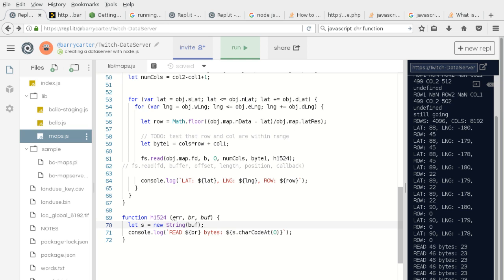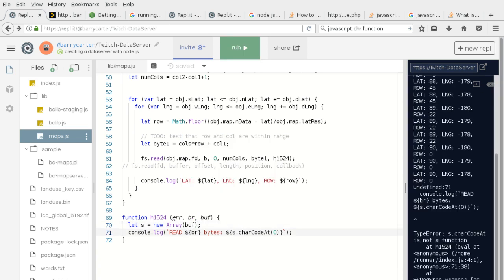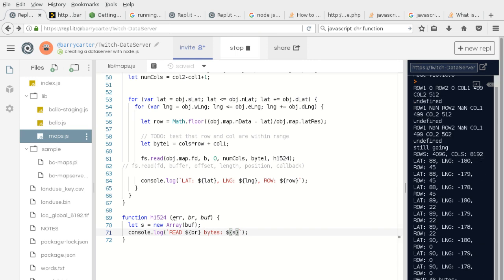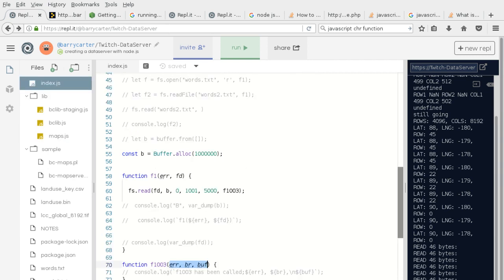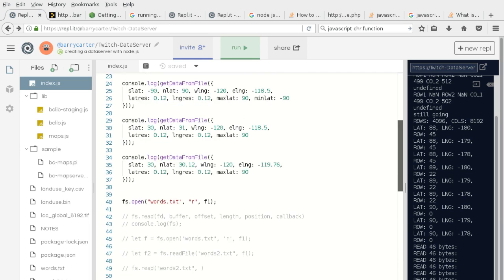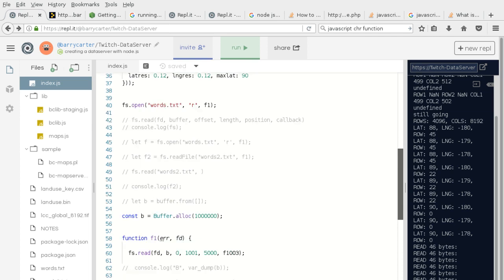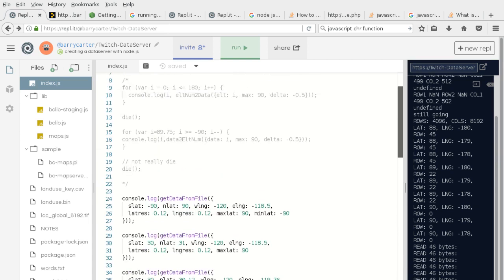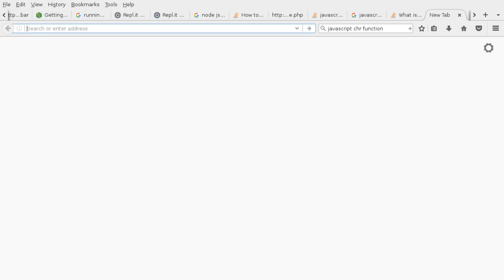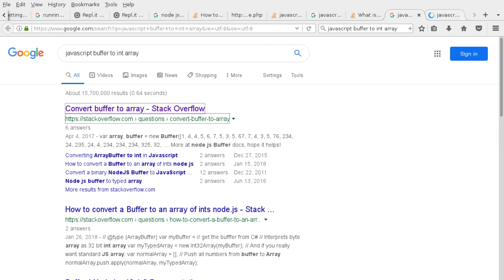I wonder. This is almost definitely going to fail. I can just turn the buffer into an array directly. No, apparently not. Oh, maybe it has to be a typed array or something. Did we look at that earlier? Okay, I thought at some point we had tried to convert the buffer into an array of ints, and it should be doable. All right, let's see if we can. Buffer to int array. Okay.